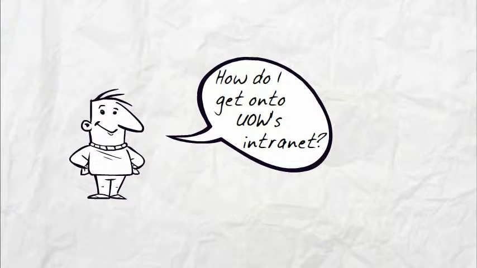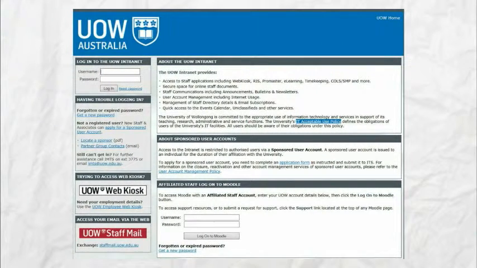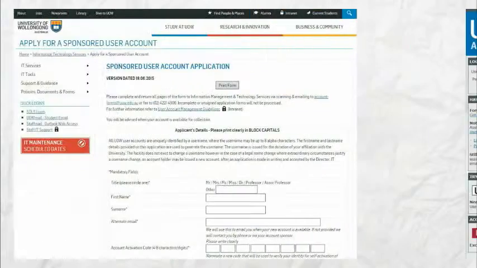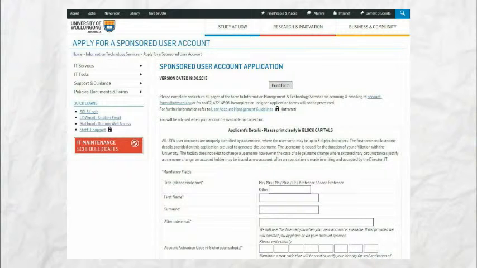It's important to be able to access the UOW intranet. You can apply for a sponsored account by clicking on the UOW intranet and looking below where you sign on. There you will find a link called Apply for Sponsored Users Account. This link will take you through to the application form that you need to complete.